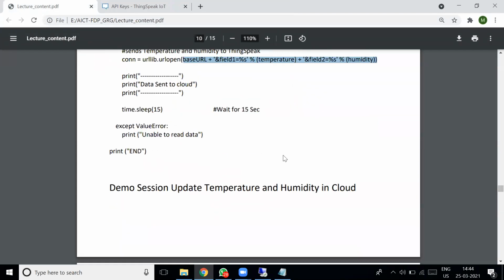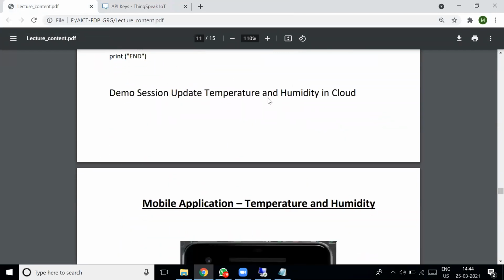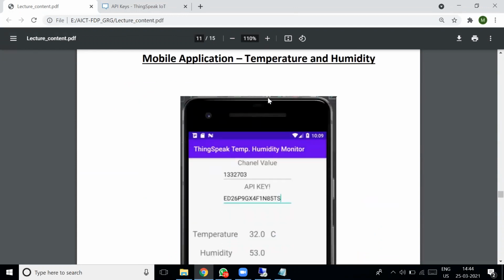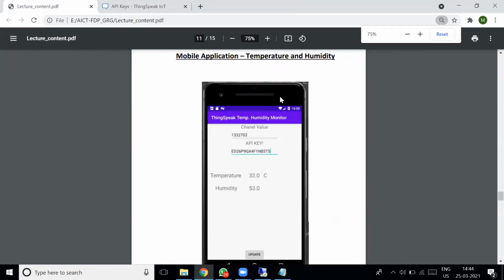So now the data is available in the cloud. We are going to develop an Android application. In that you have to specify the channel number, and you have to specify the API key value, and send a request to the cloud. It will get the value from the cloud and display it here like this, right? Now we'll see how to develop this Android application.